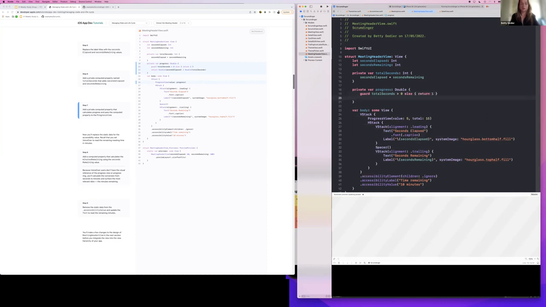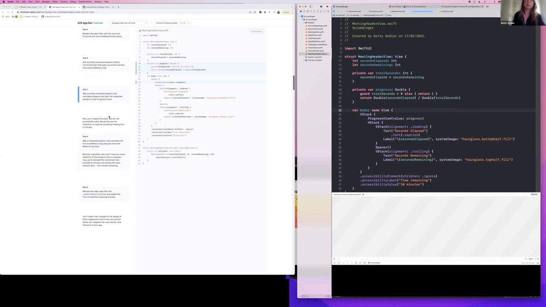And to do the calculation, I say second elapse divided by a double with inside total seconds. Is it okay? And now I can change in the progress view with my computed property progress. And be careful with the uppercase, yes. Add the computed private property, pass the computed property to the progress view.